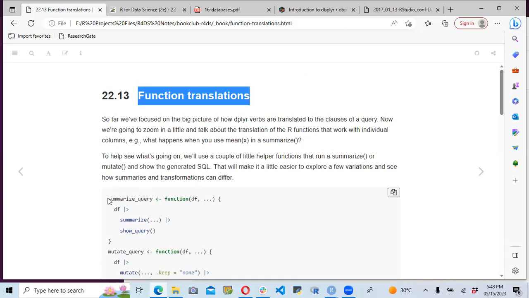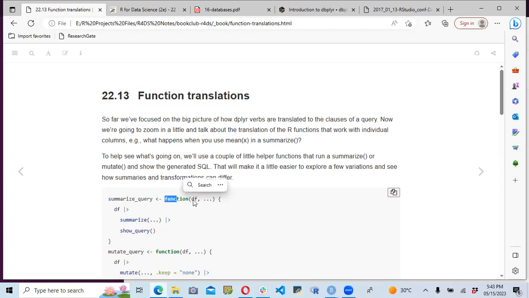So here we have a summarize query, which is a function, and this function takes an input called df, and it can take several other arguments, which we indicate using the dot, dot, dot, which means the function we are creating can accept several other arguments. Okay, so we have our curly brace. Here we call the df, and then we say summarize. Within the summarize, we use the dot, dot, dot, which means we can pass in several arguments, and then we say show query.